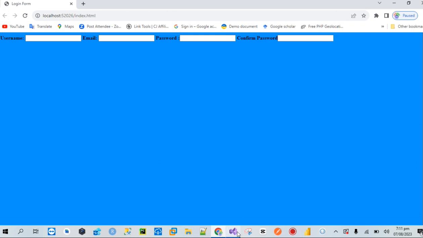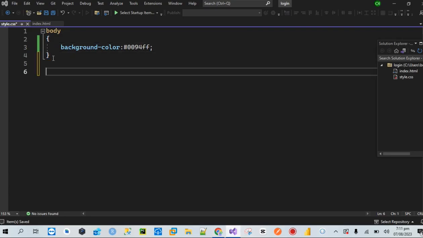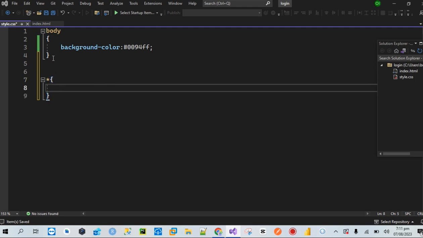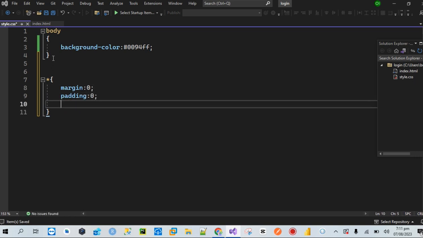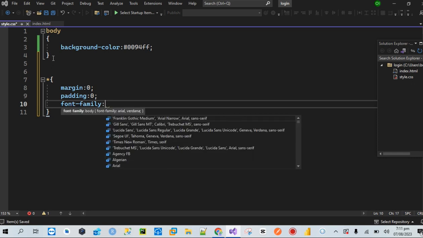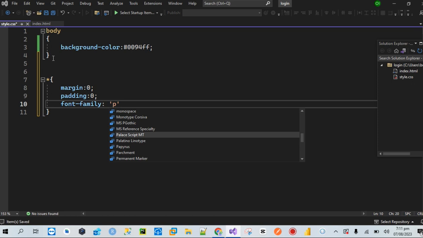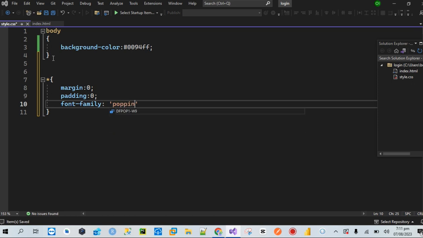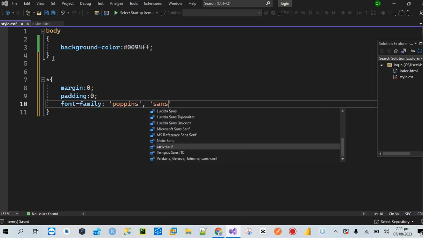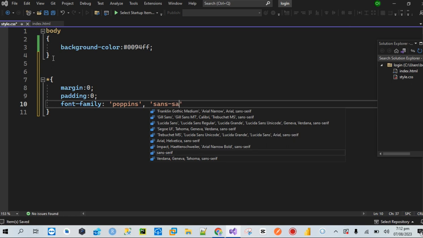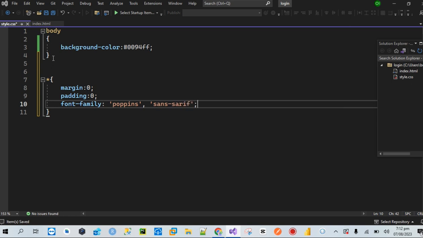Now we cannot go straight to our design. We'll continue from where we stopped. Let's give it a margin of 0, and padding also of 0. We also need a font family. Let's use Poppins, then sans-serif. I don't know where the name came from, but it's nice.